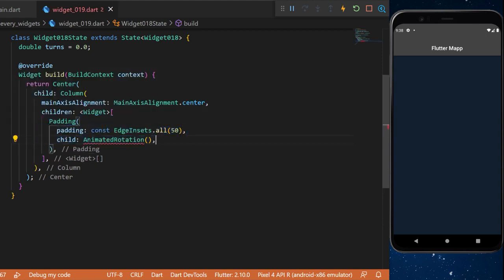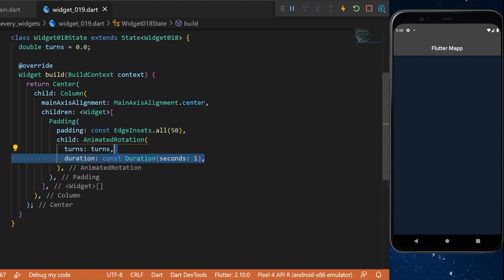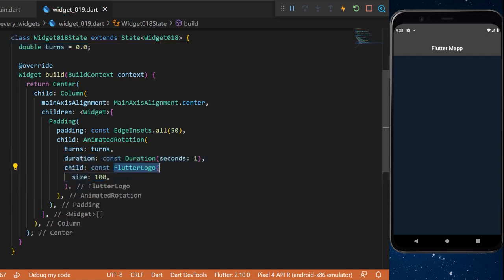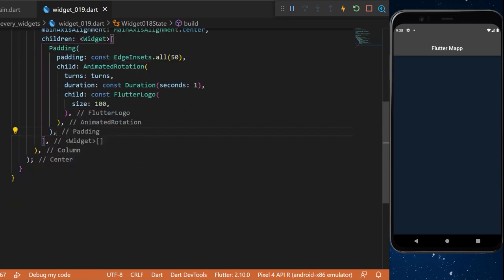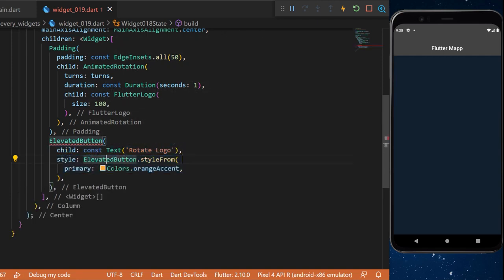The child will be the animated rotation. The turns argument will be the turns that we have declared earlier. The duration will be 1 second, and the child will be a Flutter logo with the size 100. Under the padding in the column, we will have an elevated button. This one will have a child text rotate logo, and the style will be colors.orangeAccent.